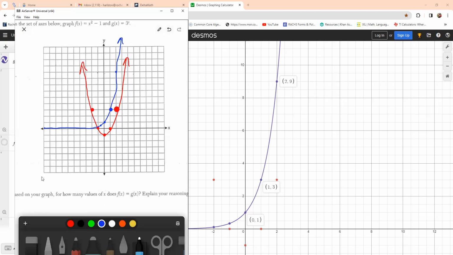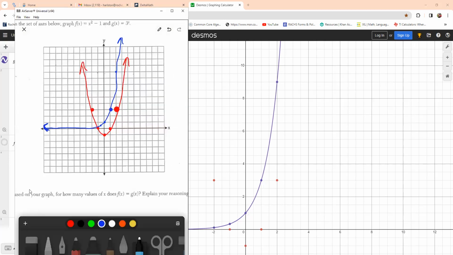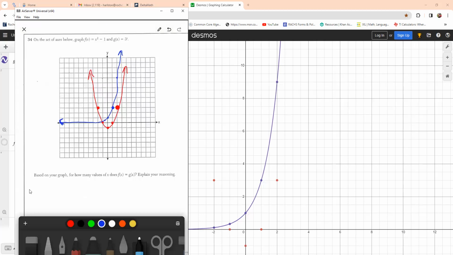Now, that's not perfect, but when you're graphing curves, I put an arrow on here that indicates that it's going off the screen. You notice it's going off the screen over here. It's also going off the screen. So both of these should have arrows, and I put arrows on both of them. Now, look at the question. It says, based on your graph, how many values of x does f of x equal g of x? All they're asking you is, how many intersections do these two graphs have? And there's only one. It's about here.